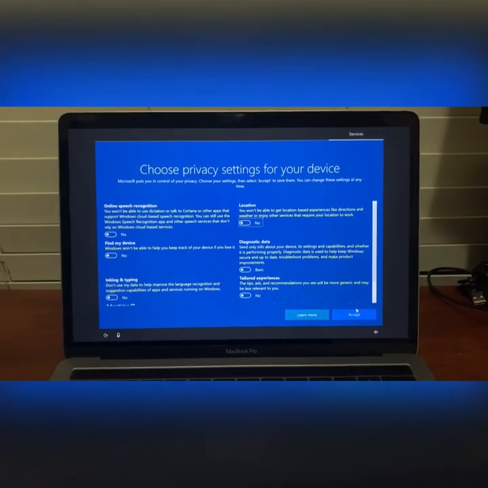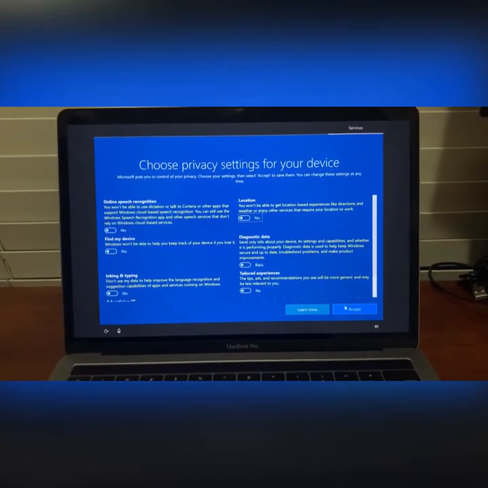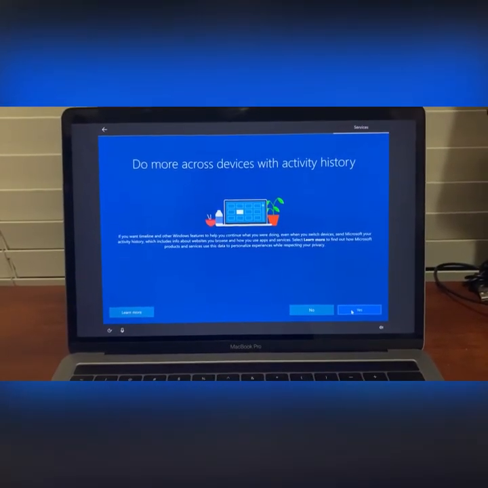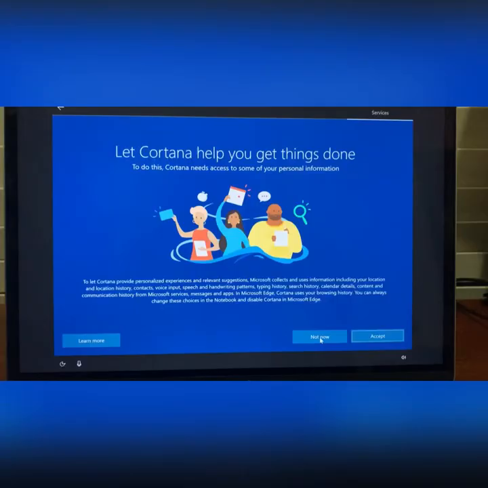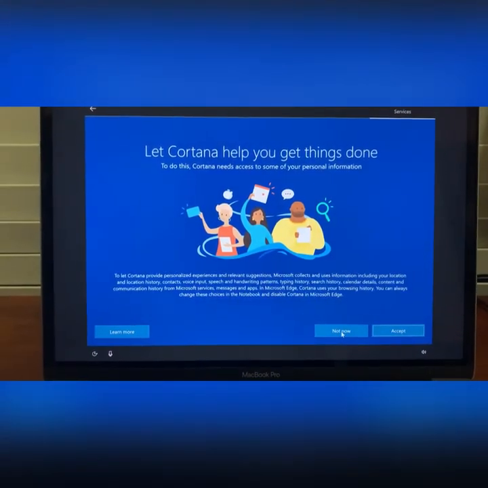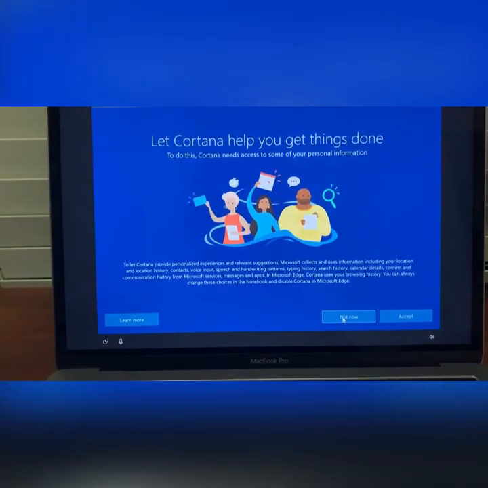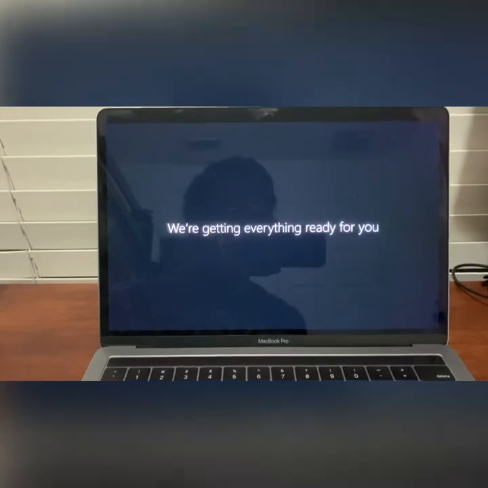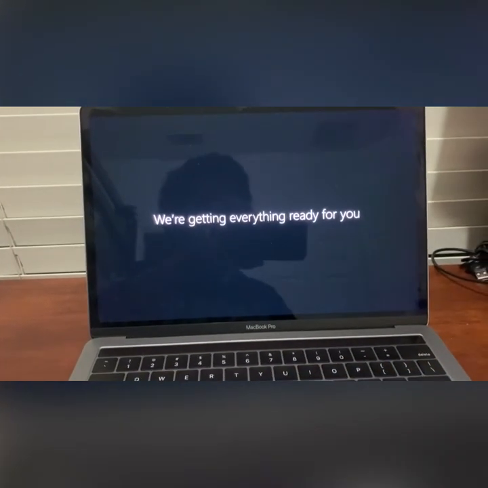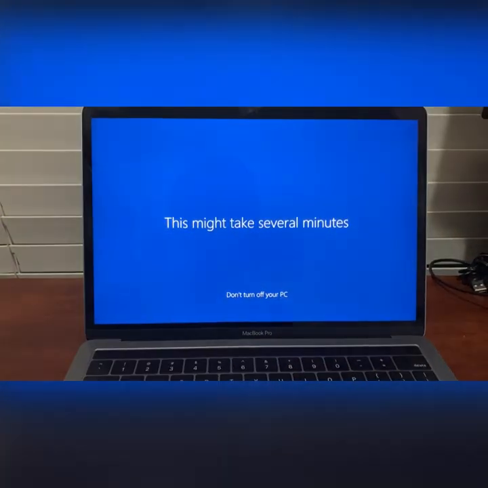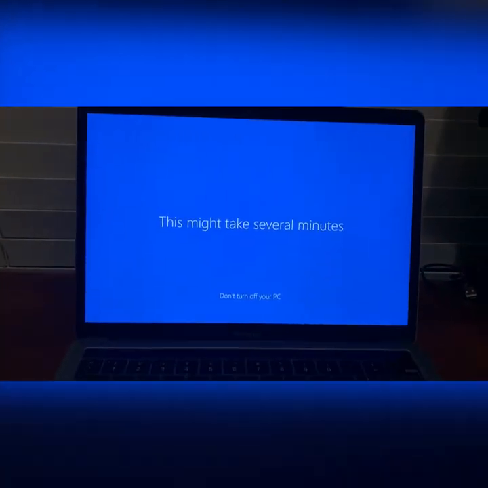Okay, so now it's telling me to choose privacy settings. So I hit accept. Then for Cortana, let Cortana help you get things done, I said not now. Now Microsoft is greeting me. We're getting everything ready for you again. This might take several minutes, so I trust that Microsoft will take several minutes.